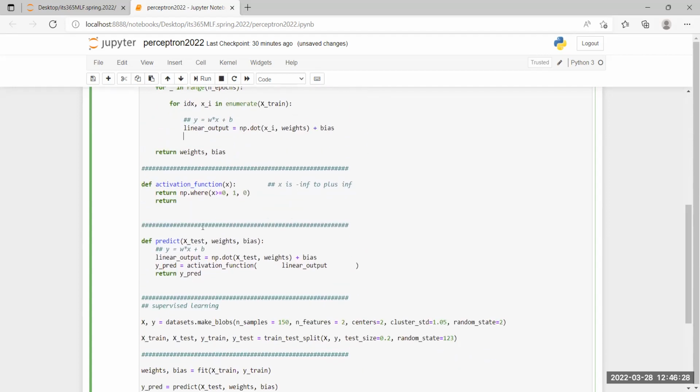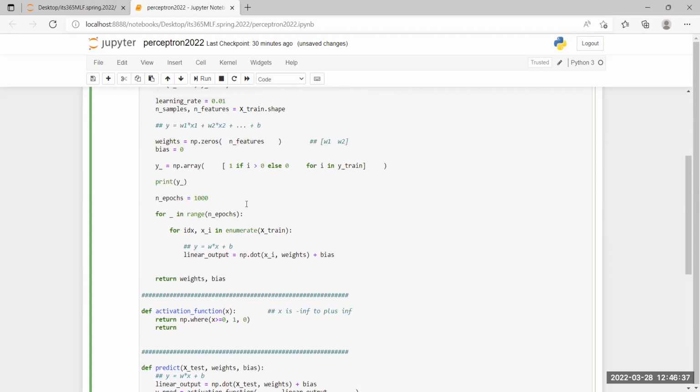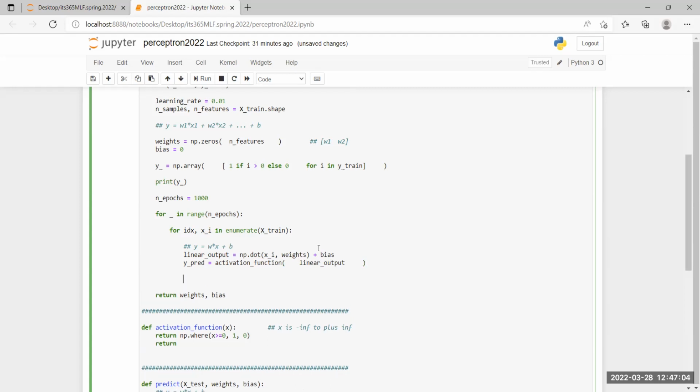We defined it down here. There it is, right? So if the value is greater than 0, it's a 1. If it's less than 0, it's a 0. All right, so I'm going to go over here and do that. So now it's called ypred, and ypred is going to be equal to activation function, and we'll run through it linear output. Right, so we run through it linear output. And so this is our function.